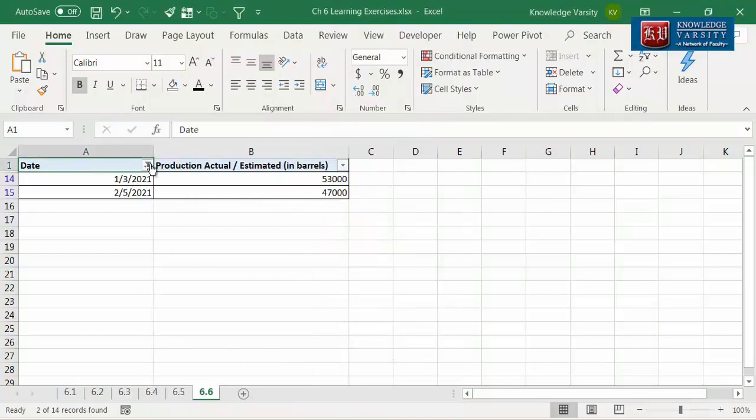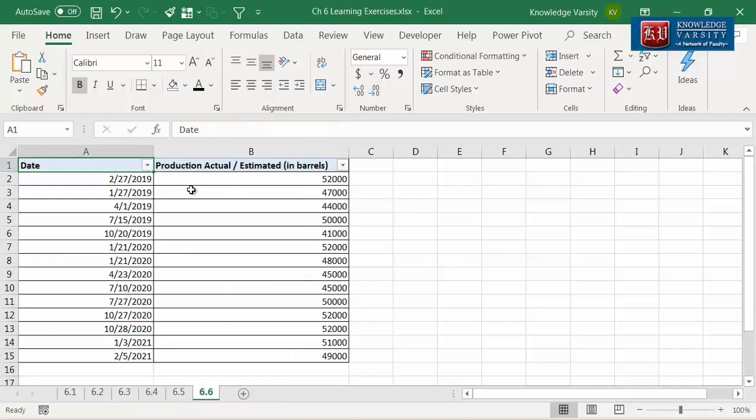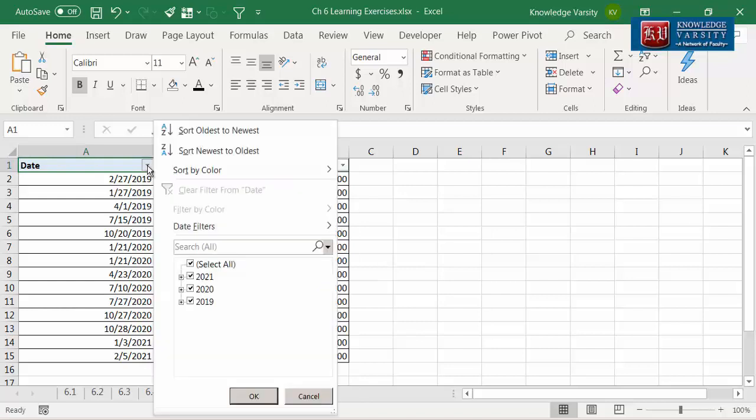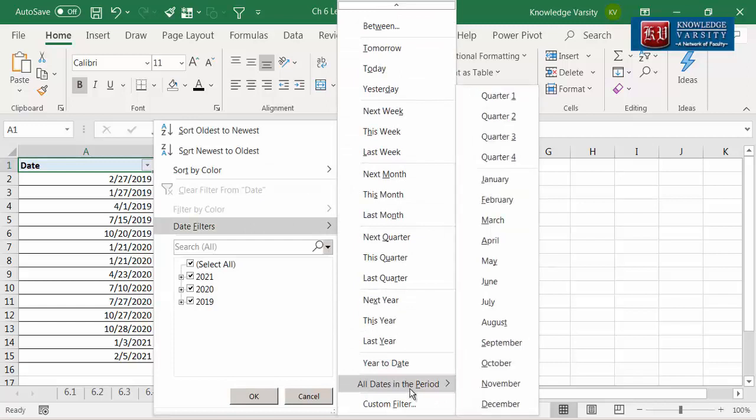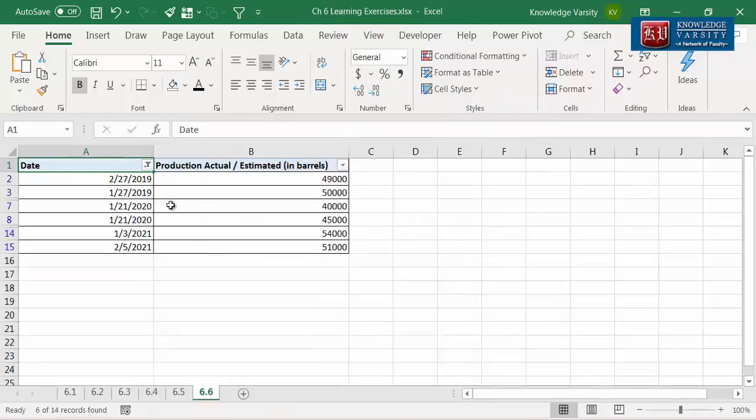The third set of date filters are based on periods set to months or quarters. Let me illustrate all dates in the period filter. Click the down arrow, click on Date Filters, click on All Dates in the Period, and select Quarter 1. You can see that the rows containing data for Quarter 1 are displayed and all other dates are not displayed. This filter only focuses on the period and ignores the year, so you can see data for years 2019, 2020, and 2021.